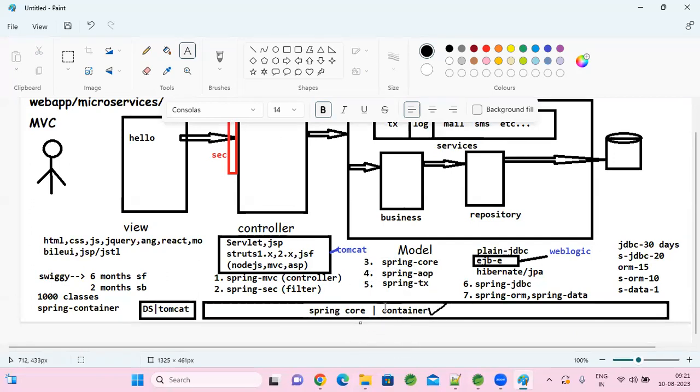And this container is not a special software that you need to download and put somewhere. These containers are again Java classes, like your FileInputStream and FileOutputStream, which you use to load a file. In a similar way, we use these container classes. We create an object of the container, and the container will create objects for your entire application classes. We will learn more and more about containers in upcoming sessions.